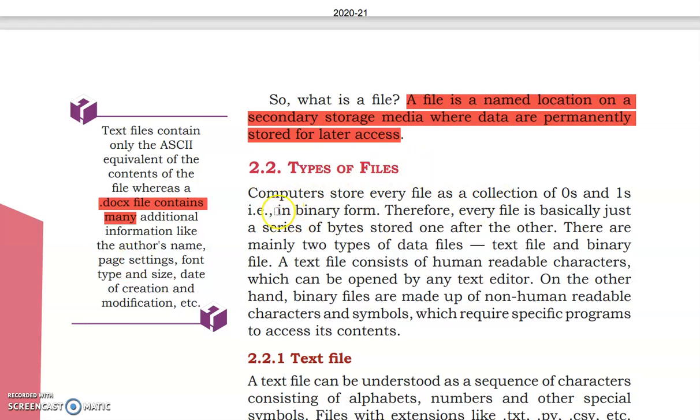Now let's look at the types of files. Computers store every file as a collection of zeros and ones, that is in binary form. We know that the computer understands only one language, which is the binary in zeros and ones. So every file is stored in the binary form. Therefore, every file is basically just a series of bytes stored one after the other. We know bytes, which is one of the units of memory.